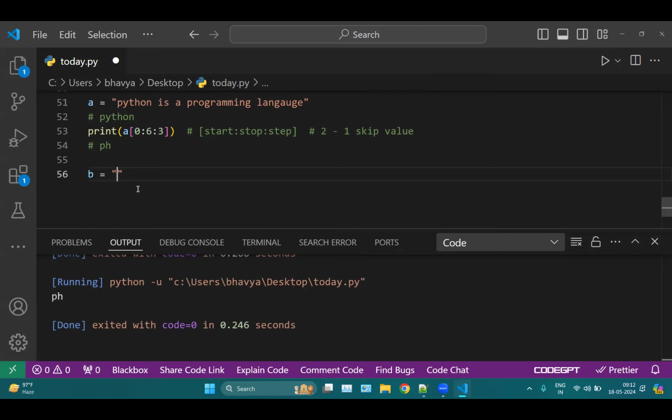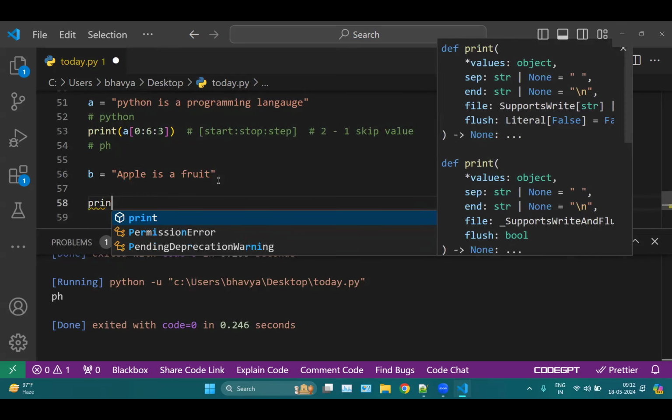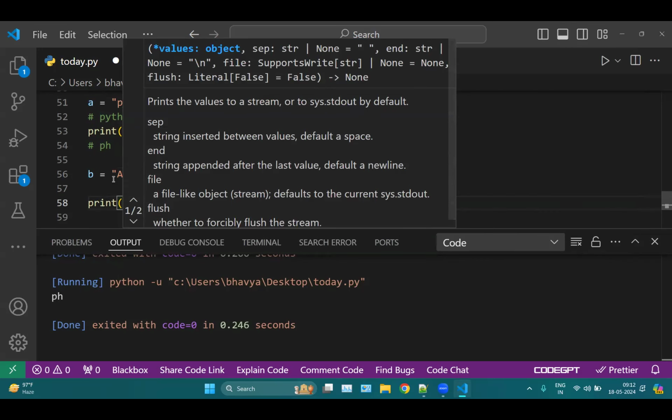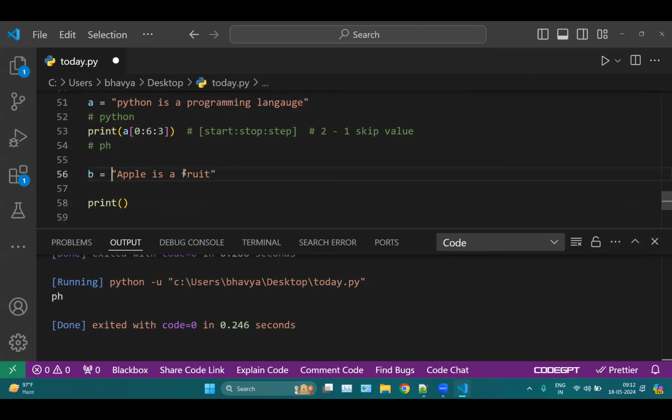Let's say this apple is a fruit, like this. Now let's say I want to slice fruit only, just the fruit. So what I can do is write print, and then we can count from where the F is starting and from where the T is ending. So you can count from 0, 1, 2, 3, 4, 5, 6, 7, 8, 9, 10, 11.